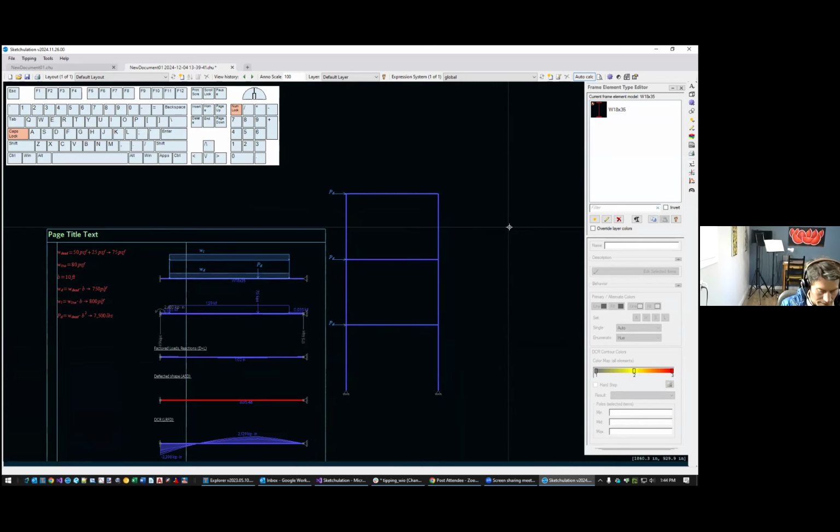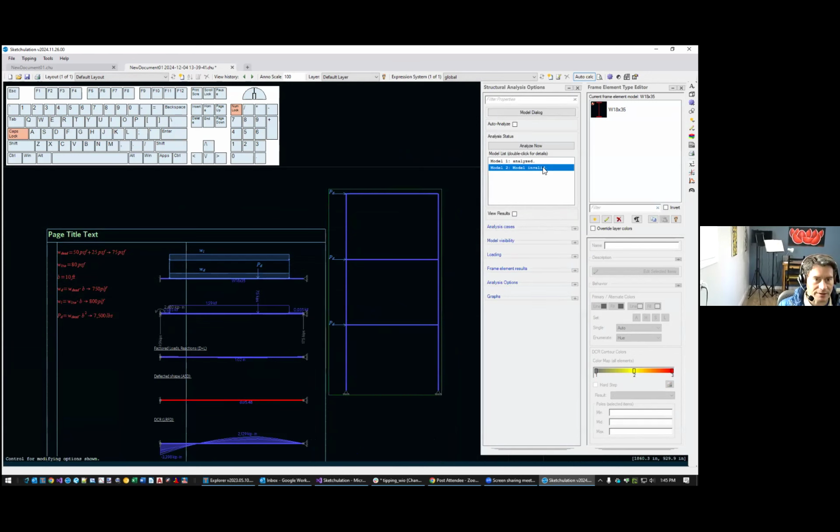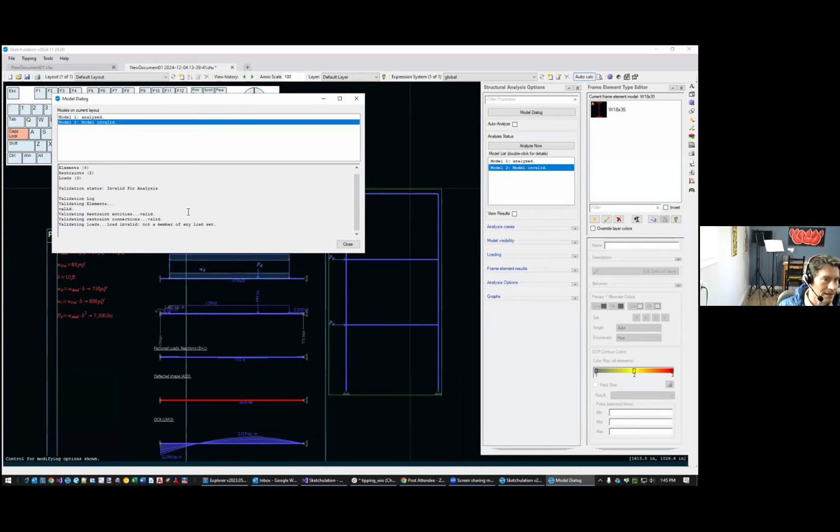Let's see here. OPS. Oh, it says my model's invalid. I wonder why my model's invalid. I double click on it and look at the validation log. It says load invalid, not member of load set. I see what I forgot.